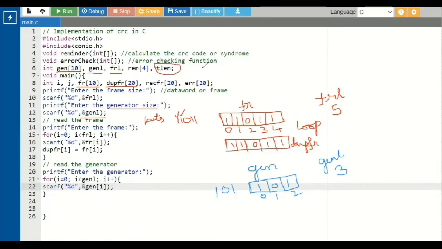now we'll find the total length. We need to augment certain zeros to the original data word, right? So the total length is equal to size of the frame plus n minus 1. What is n minus 1? N is the total number of digits in the generator. The total number of digits in the generator is 3. So 3 minus 1 is equal to 2. So I need to add 2 zeros to the data word.